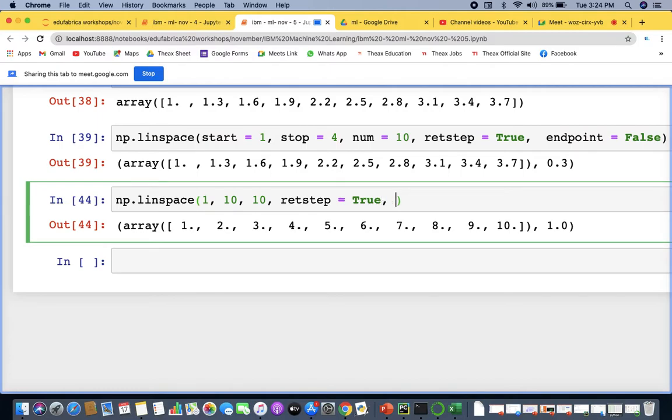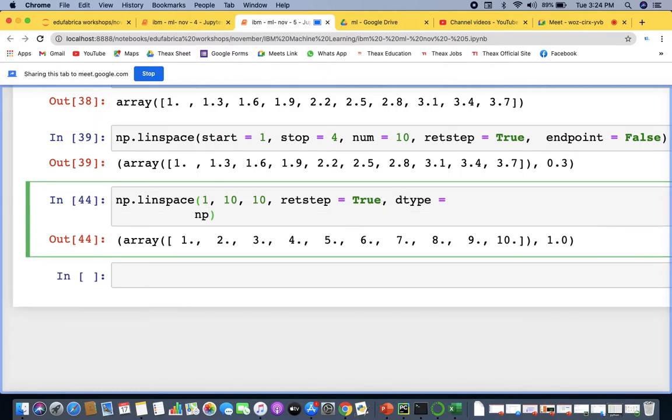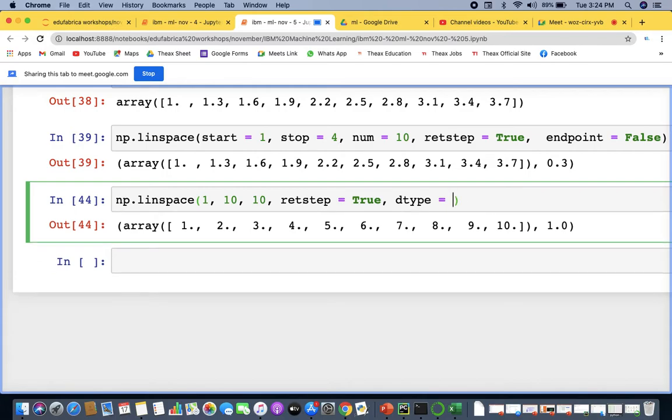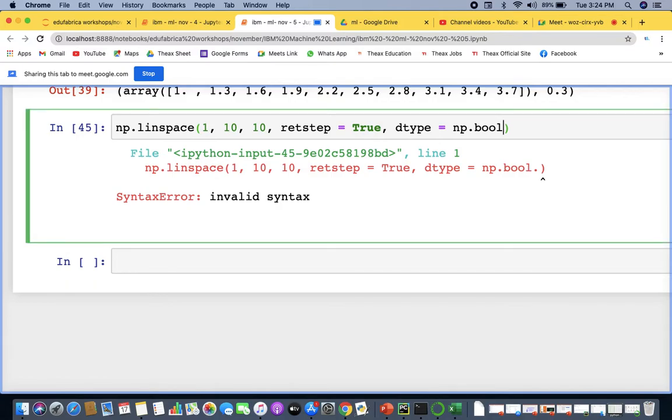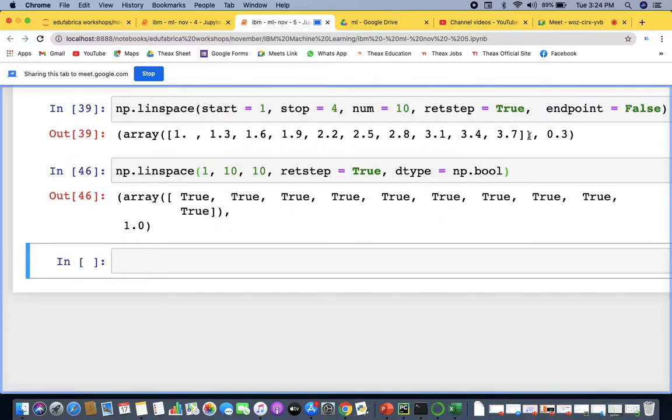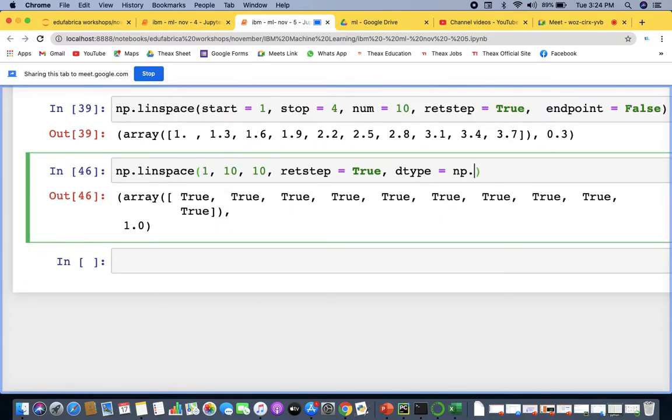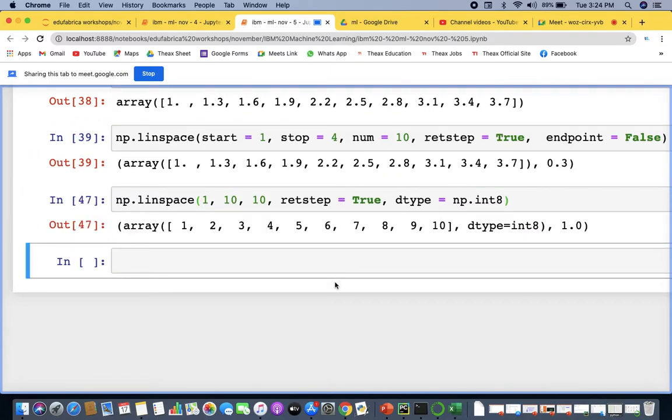Again, there is a parameter called dtype where you can define the data type, what you want to see. You can go with complex, bool, and so on. Nice. So this is linspace. Similar to this is something called logspace. Same things are there, only there you get logspace values. That's it.